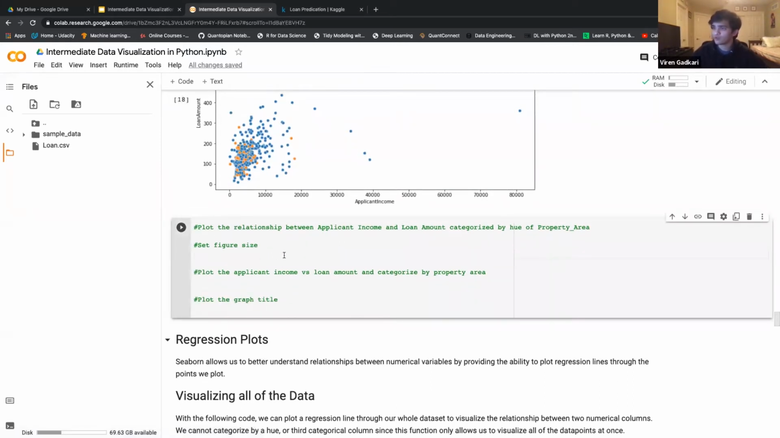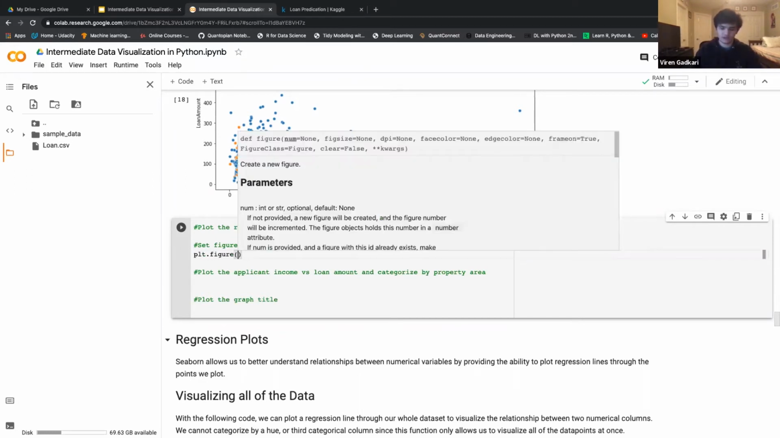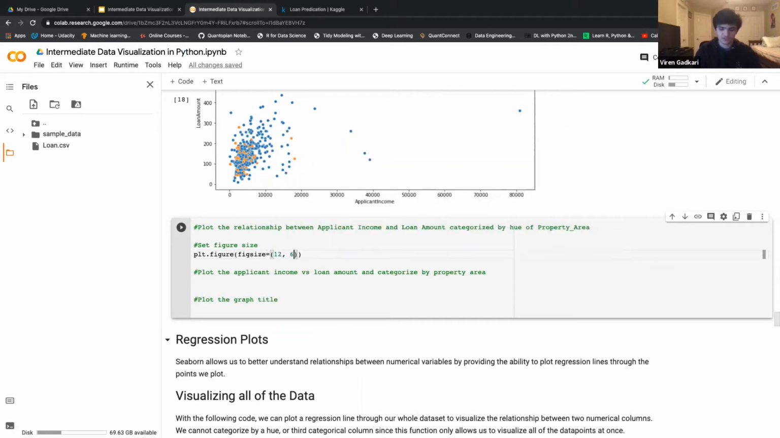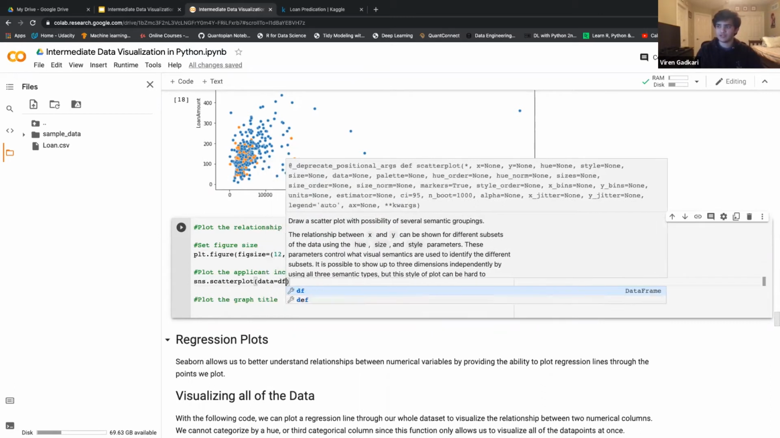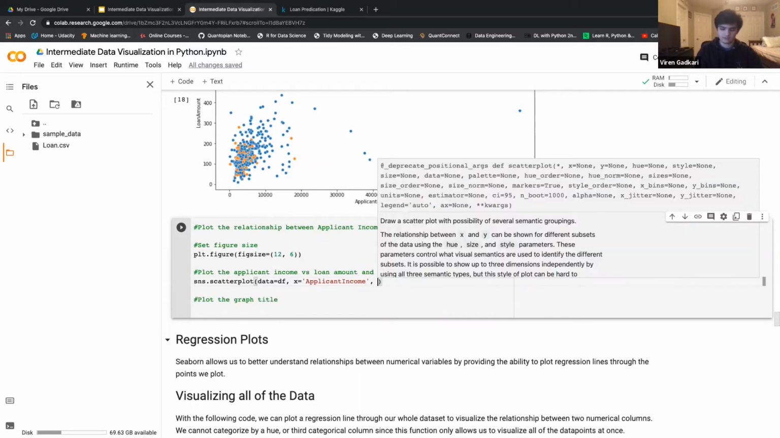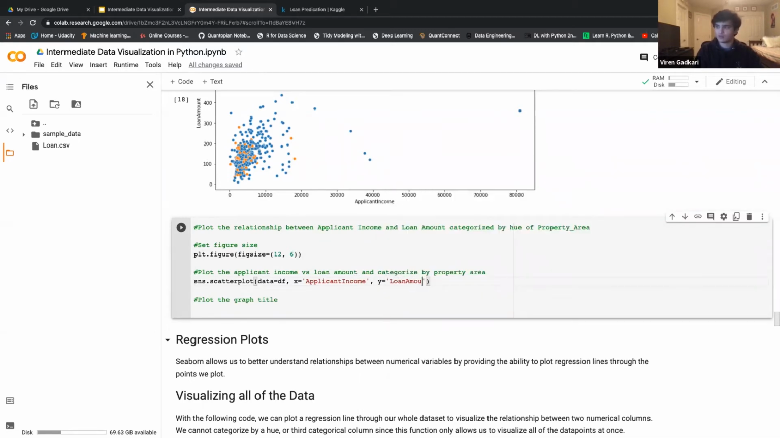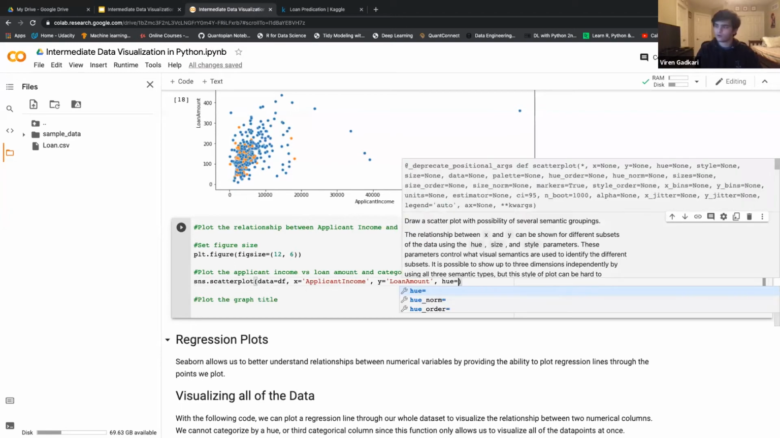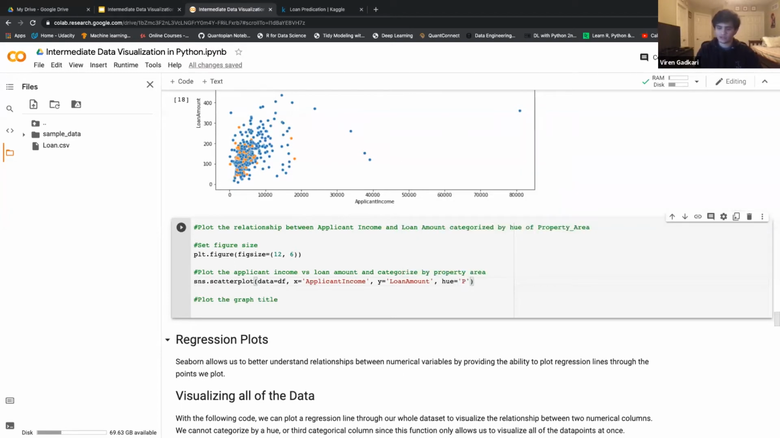So let's do one more. Let's plot the relationship between applicant income and loan amount, but categorized by the hue of property area. So let's go plt.figure, fig size 12, 6. I'm just doing 12, 6, but you can do anything. sns.scatterplot, again, pass in your data frame with applicant income and loan amount, and then property area as the categorical variable.